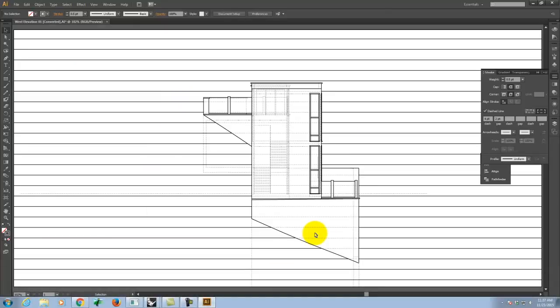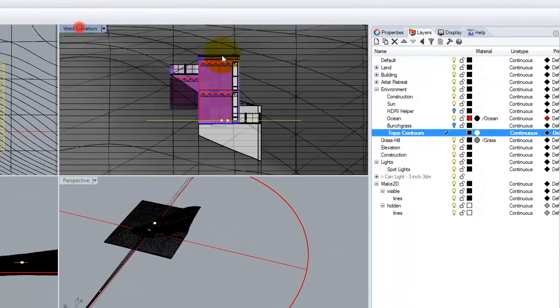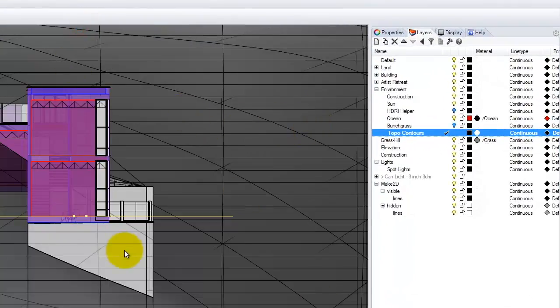It could probably work, but I can take this a step further and add a little bit more to it. I'm going to do that by doing something called a clay rendering. So I'm going to jump back to my original file here, and I'm going to go to my west elevation view. Okay, so we're back at the west elevation view.